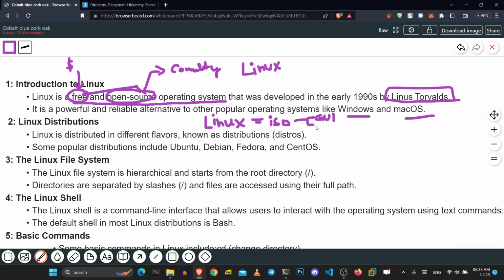But if you are using the terminal, there will be only a command window, and you would add commands in it. Only commands. So you type input, and it will give you output in the command. So this is the basic definition of Linux.